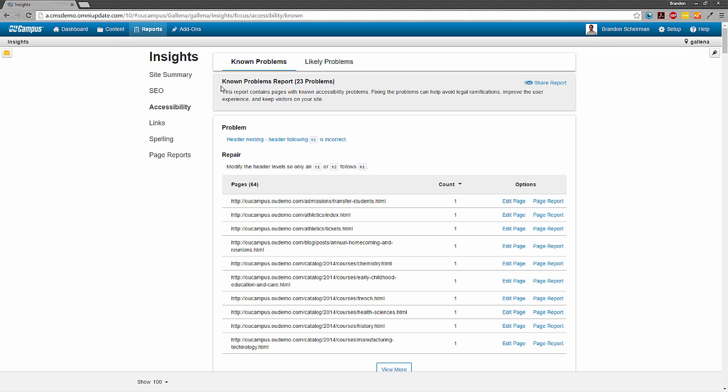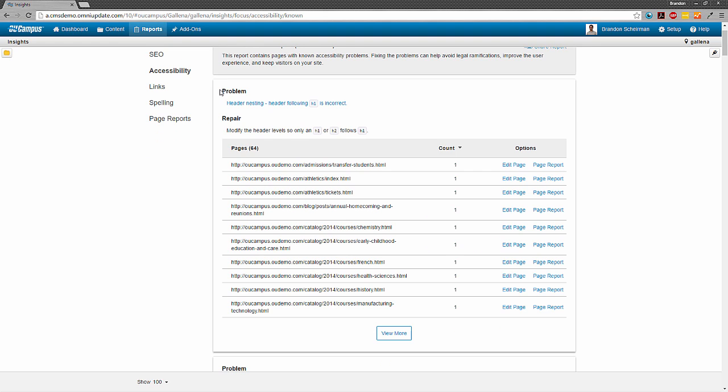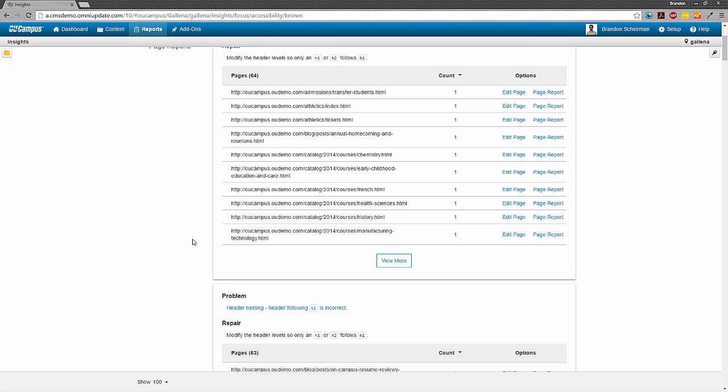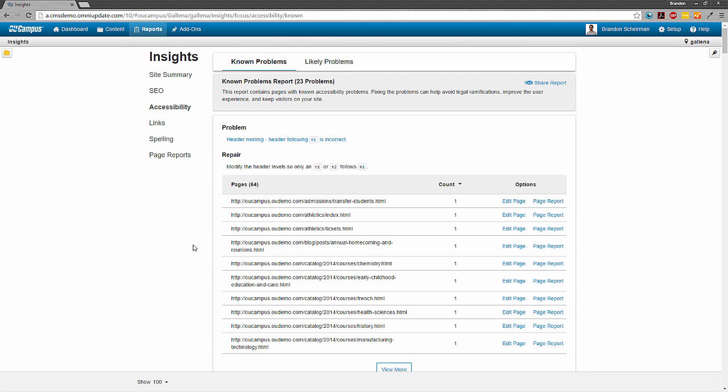When you have a known problem, that's something that is verified to be causing an accessibility issue right now. You're going to see the problem, a particular issue, in this case inappropriate header nesting. Then it gives you a very easy to follow repair so you can fix the issue easily, and it lists the pages that are affected. So it groups things like any of the other reports we've seen before.